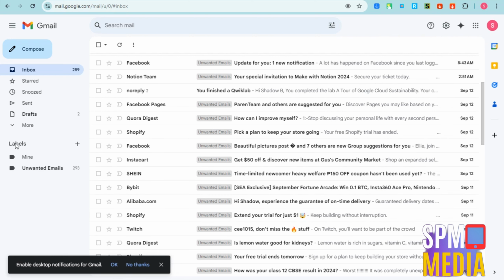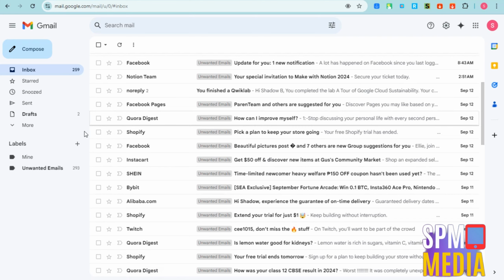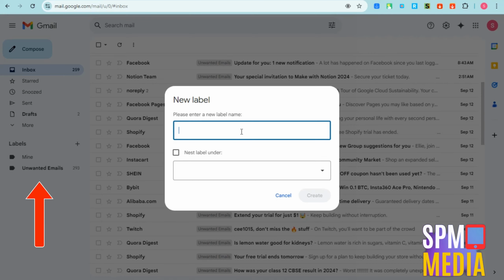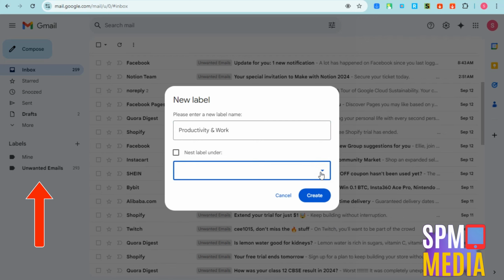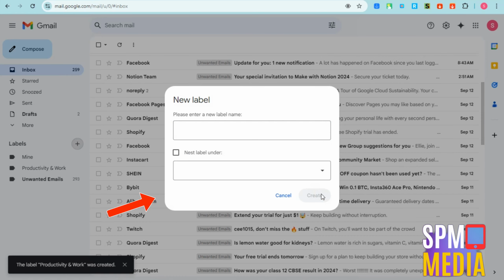So basically, you have to open your Gmail, and if you want to organize your mails here, for example, this one, I want to put it in this label, in this folder, then all you have to do is create labels for that. You just have to go to the left side, and then under labels or beside labels, you see this plus icon. You just have to create new label.